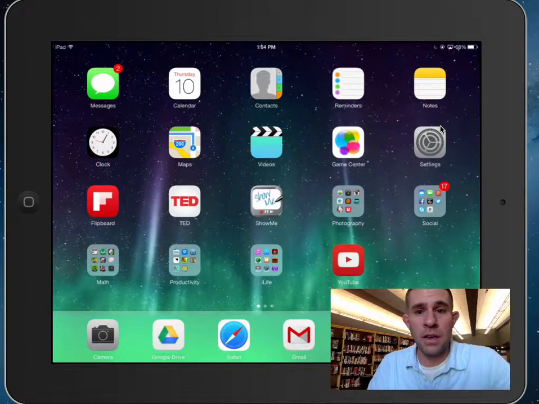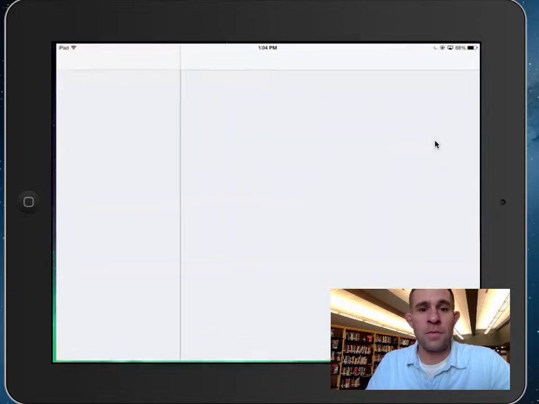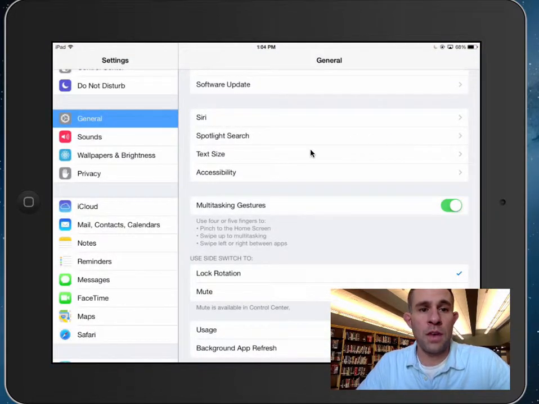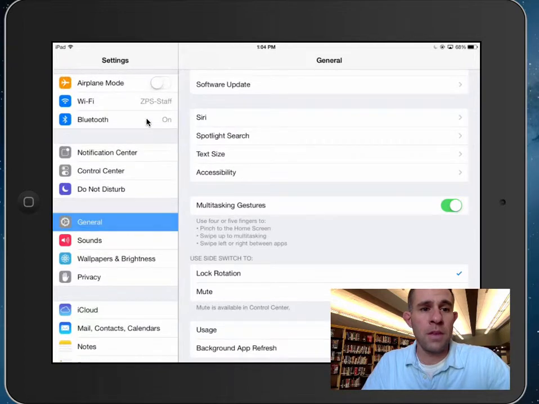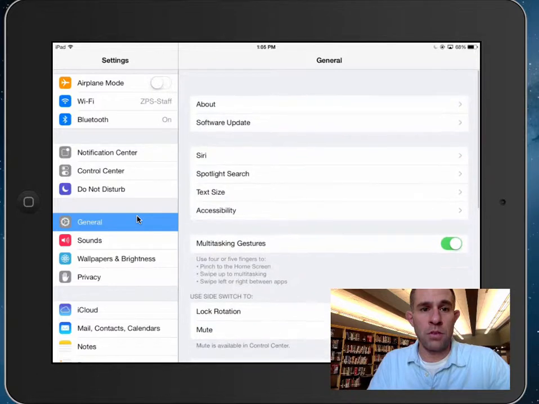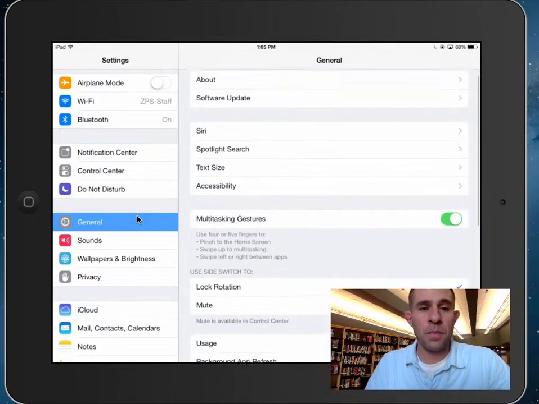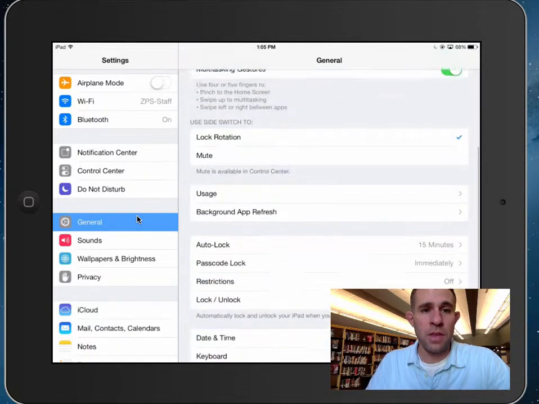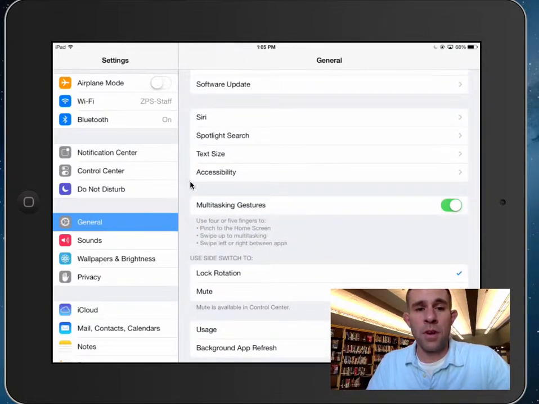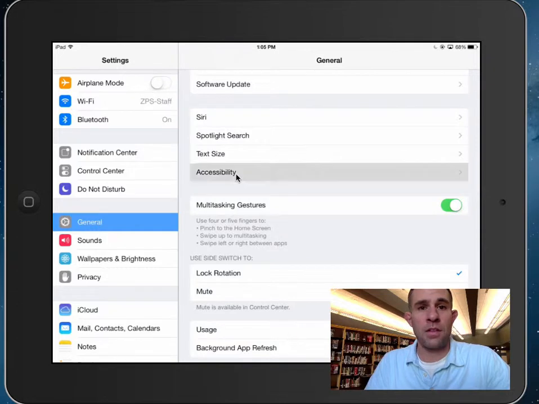In your gear icon, in your settings, we're going to jump in there, and then we're going to head right on over here to the General tab. General can be found on the left-hand side. So I'm going to come down and click on General, and my General menu here will show up. On the right-hand side, if I scroll down, I can see that I have all these different options, but accessibility is right up here at the top. So I'm going to select accessibility.